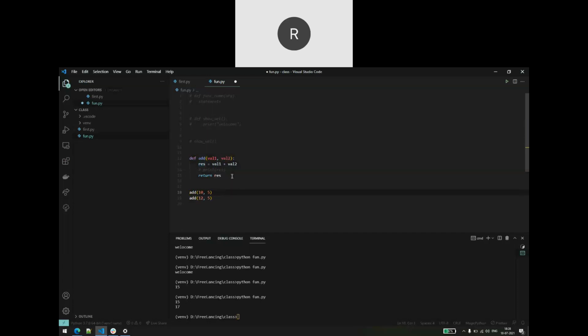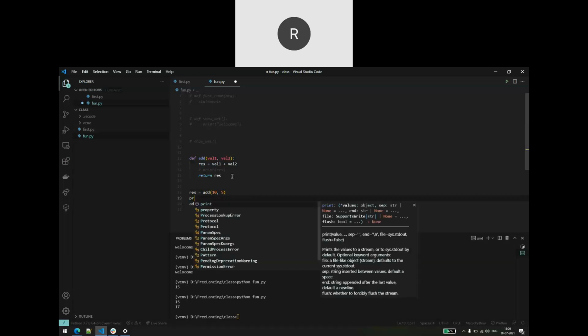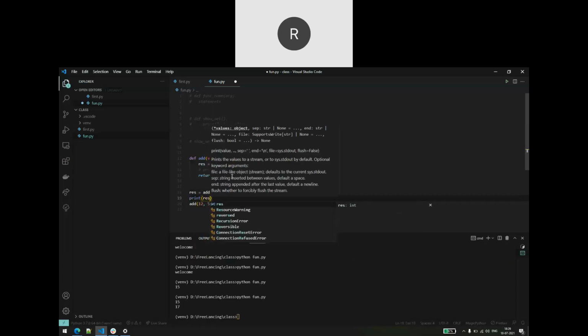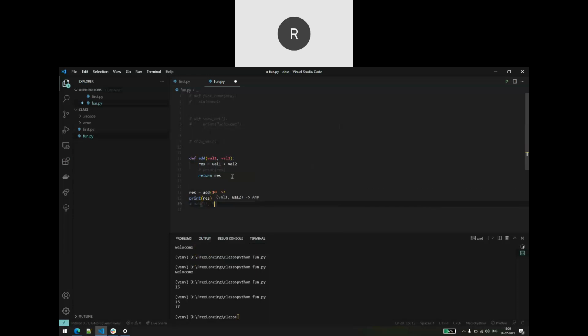Result equal to, then I will say print of result. For now I'll just comment this one. Now you can see the 15 is coming. What is happening inside this function is it is receiving the two values, value 1 and value 2. It is adding the values, and instead of printing directly from here, we have commented out the print code, calculated the result, and we are returning this result.